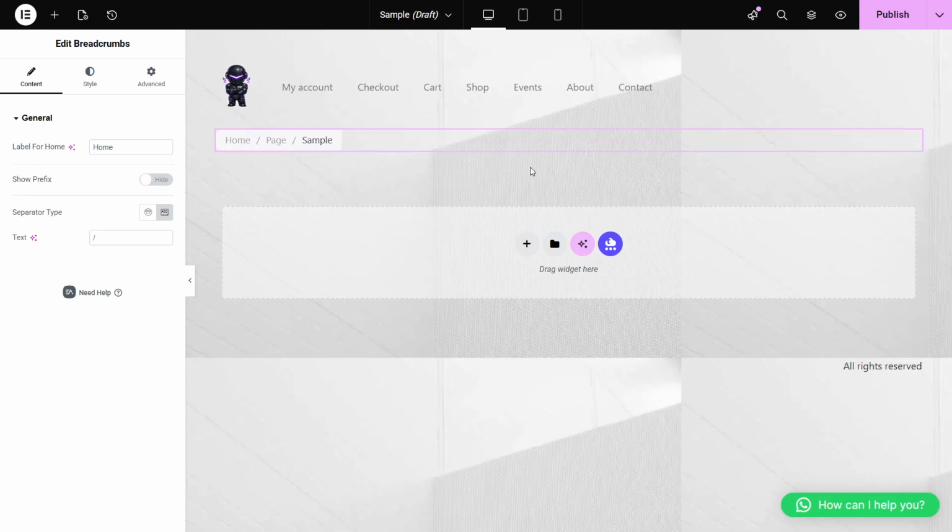As soon as you place the widget, you'll see the breadcrumb trail appear on your page preview. At the same time, the widget settings will show up in the left panel. You'll start on the Content tab. Here, you can edit the label for the home link, so you can change the word home if you prefer something else.